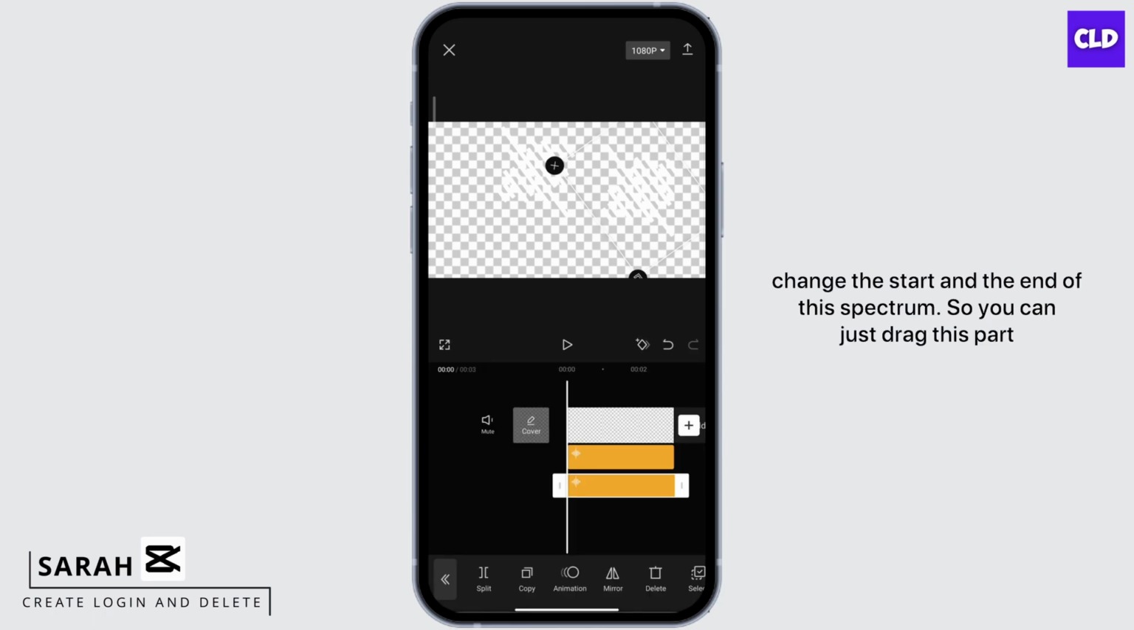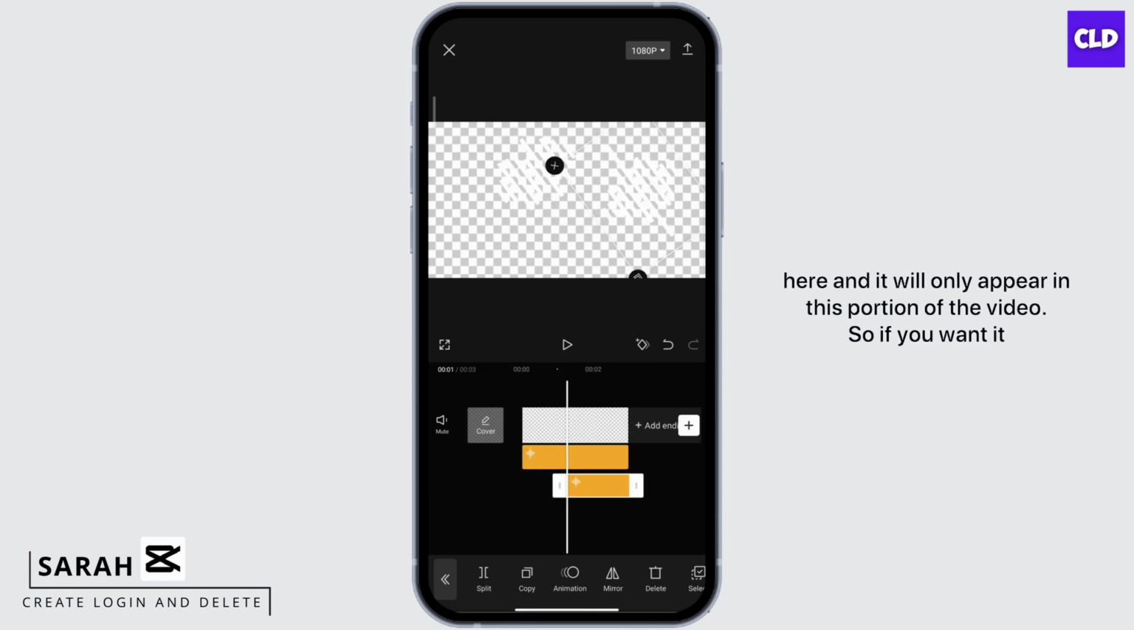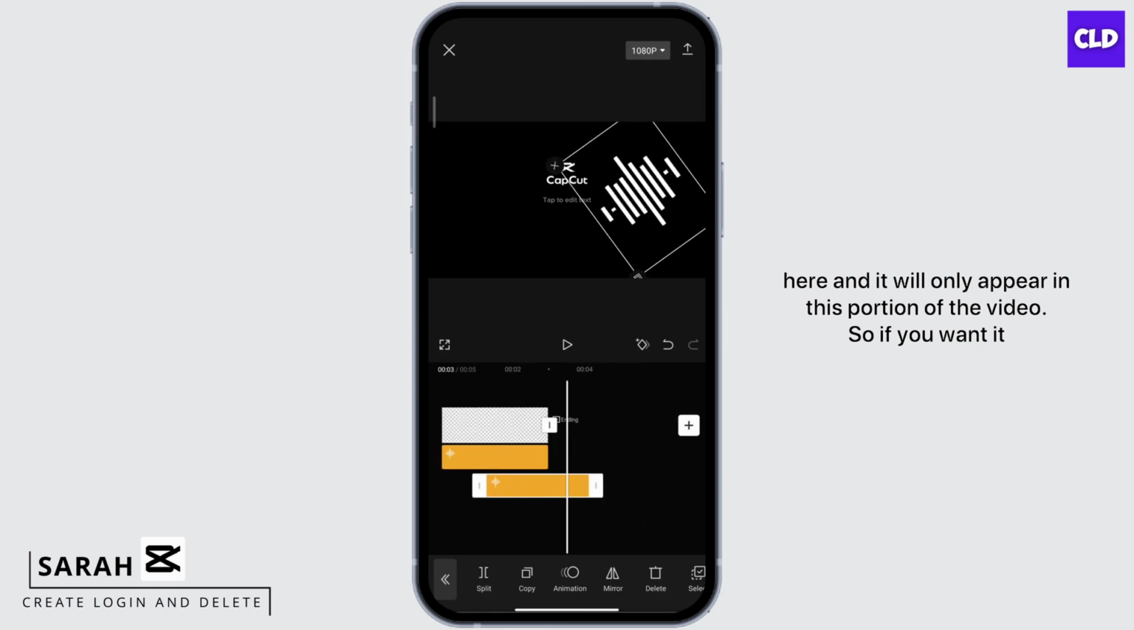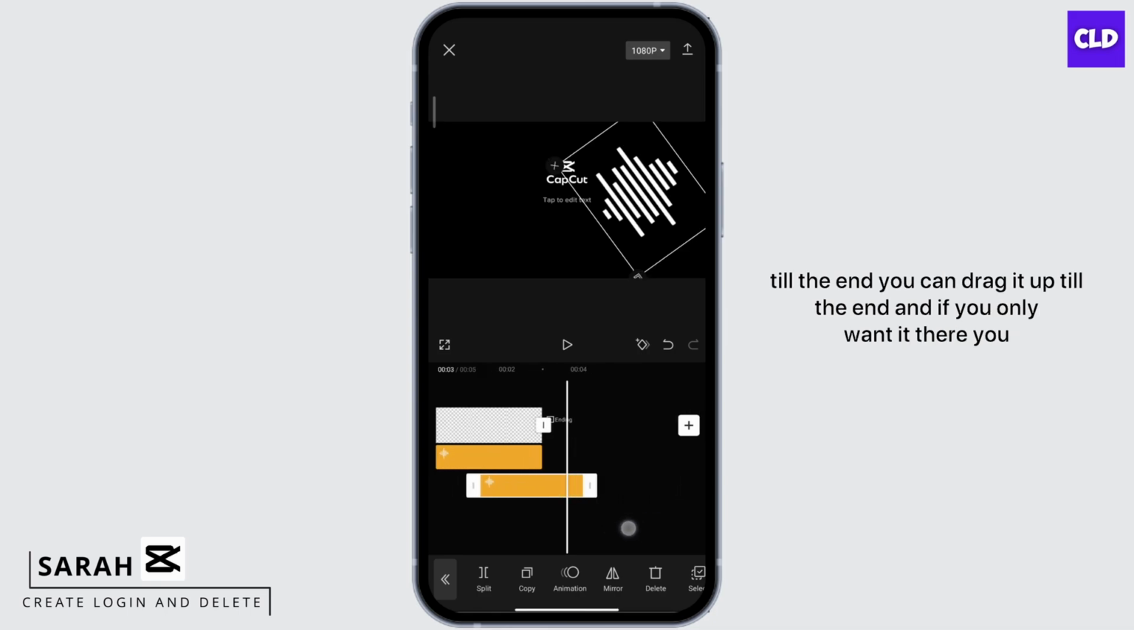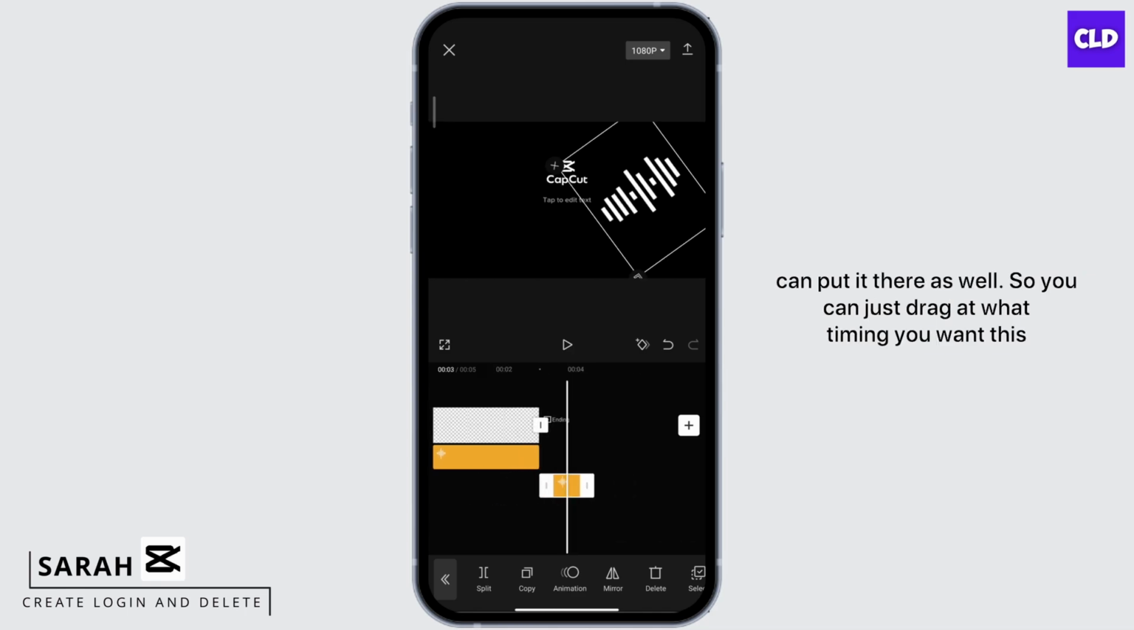You can drag to change the start and the end of this spectrum. So you can just drag this part here and it will only appear in this portion of the video. So if you want it till the end, you can drag it up till the end. And if you only want it there, you can put it there as well. So you can just drag at what timing you want the spectrum.